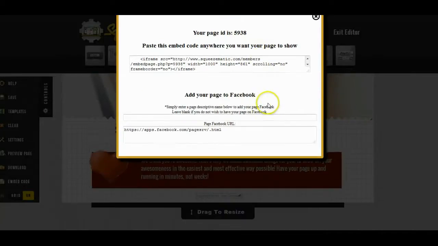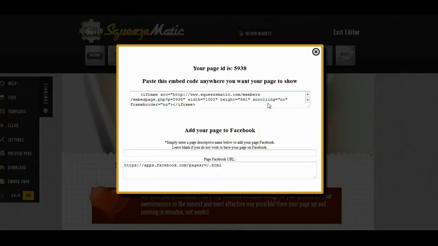And this is going to bring up my embedding options. I actually have several options. I can go ahead and get this iframe code, and then I can put that anywhere I want. But for the purpose of our discussion, this is going to be the most important thing, and this is the add to Facebook functionality. Now, in order to add this page to Facebook, all I have to do is enter a name that I want for the page. So I'm just going to call it Brett's Demo since this is just a demo page.